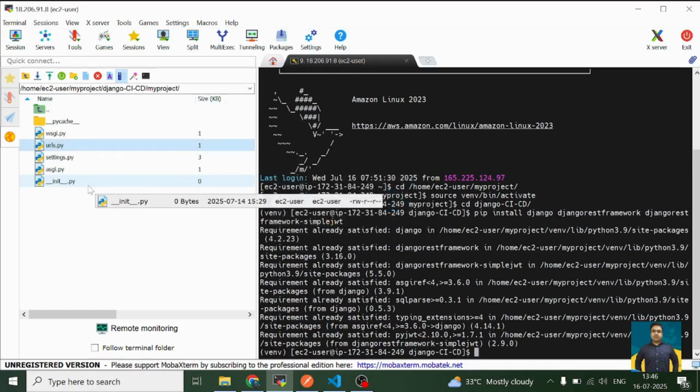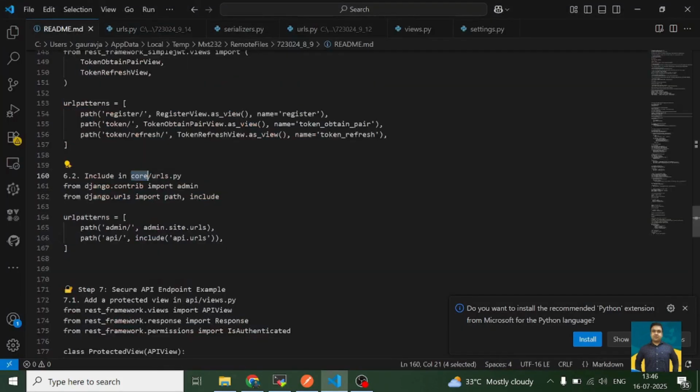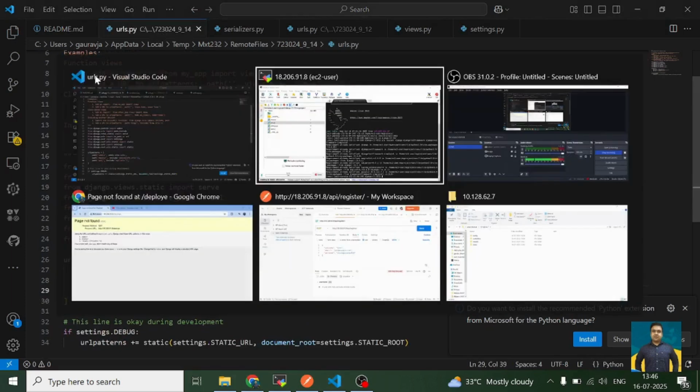So you have to open this urls.py file and create a route which can redirect the user to the API named application. Okay, so this is how we can do it. We can simply copy it and put it over here like this. What is the next thing?